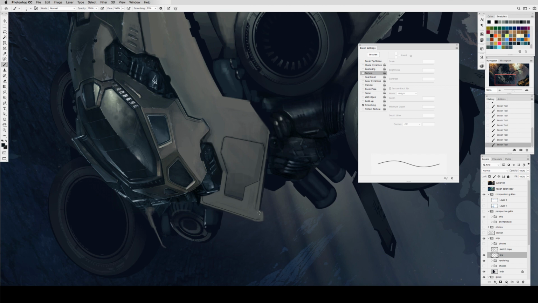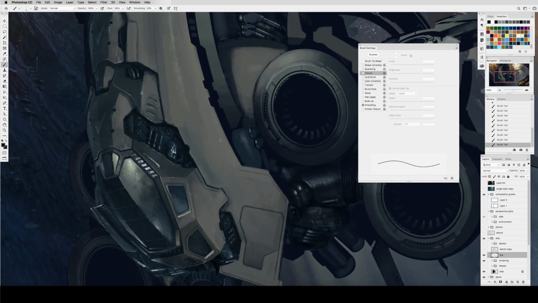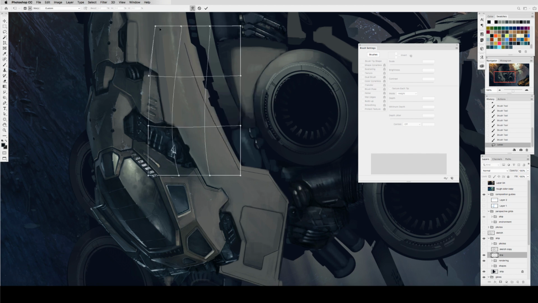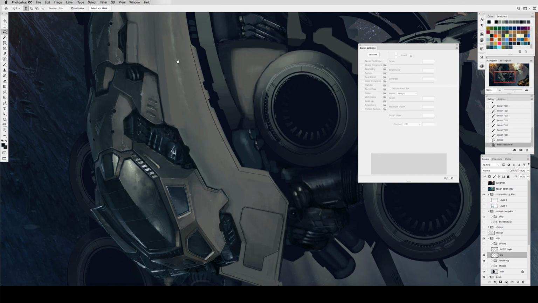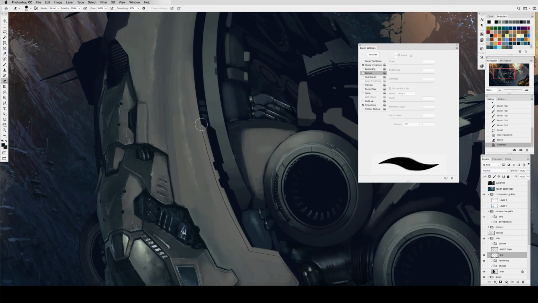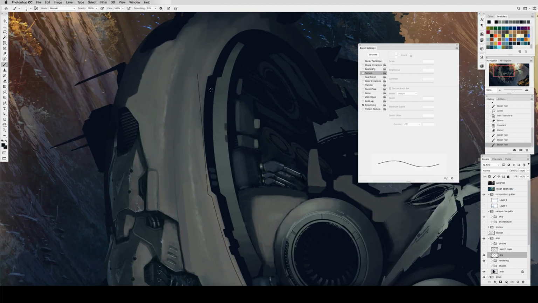They make our machine seem more plausible and mechanically realistic and believable, and they also give us some cool design opportunities. We can really make these whatever we want, so if you have an area that's looking boring, or if you need a line to lead the viewer's eye to a focal point, use these seam lines to your advantage.